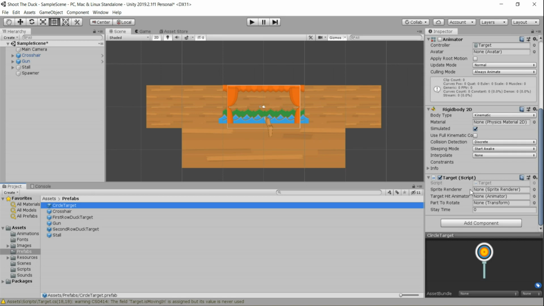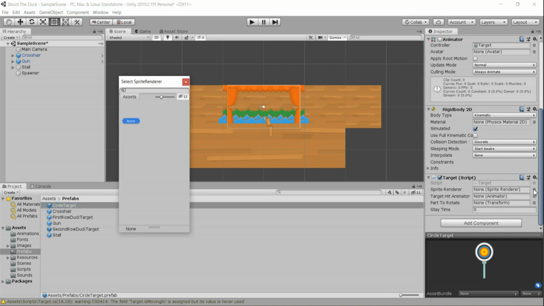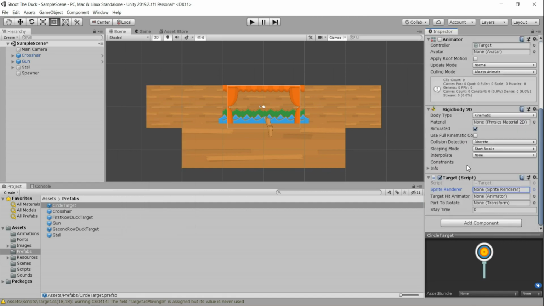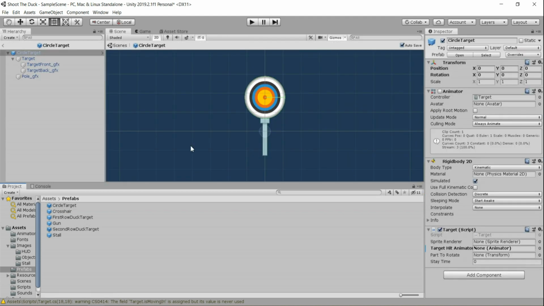So for these variables, we need to fill them up. So the sprite renderer will be, when we click on this, the sprite renderer that these prefabs hold. But before attaching this directly from our sample scene, we need to go into that prefab. So I will go here into that prefab, and then I will take our sprite renderer. So this is actually the graphics of our circle target.